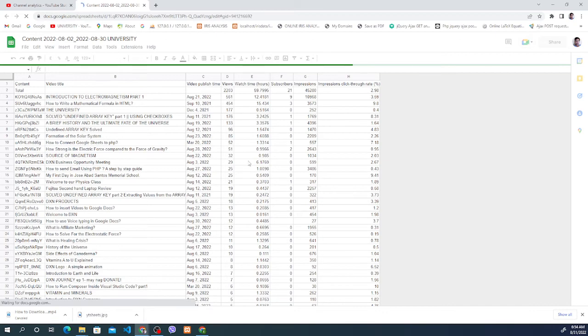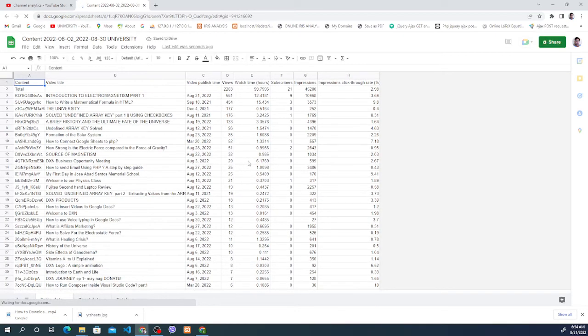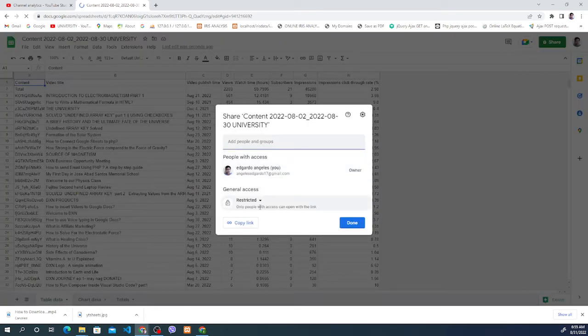So a lot of numbers, right? Okay, and you can also do anything that you want right here. Okay, and you can also share this to anyone who has the link. Okay, provided that you indicate the right permission.